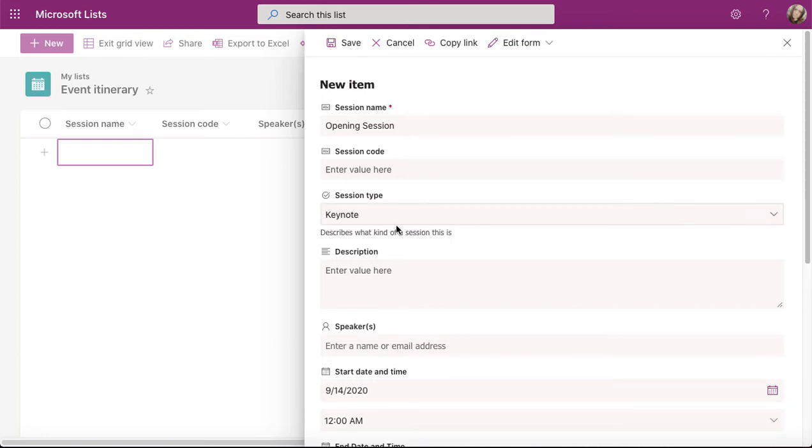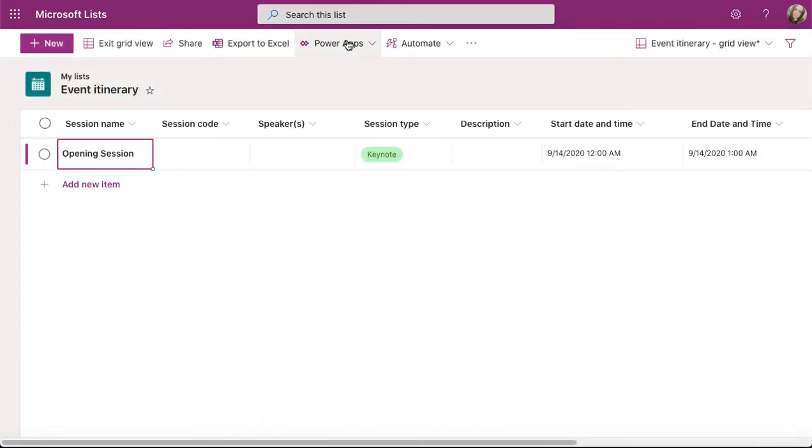And I think I've got quite a nice few options there. Edit form, all sorts of options at the top to play around with. I'm just going to click on save and pop that in there. So immediately I've got my opening session.